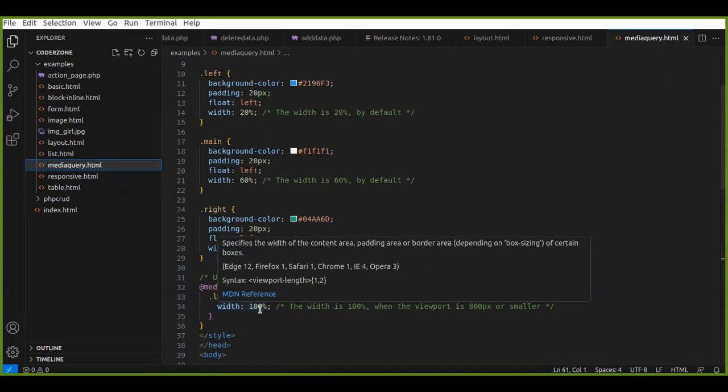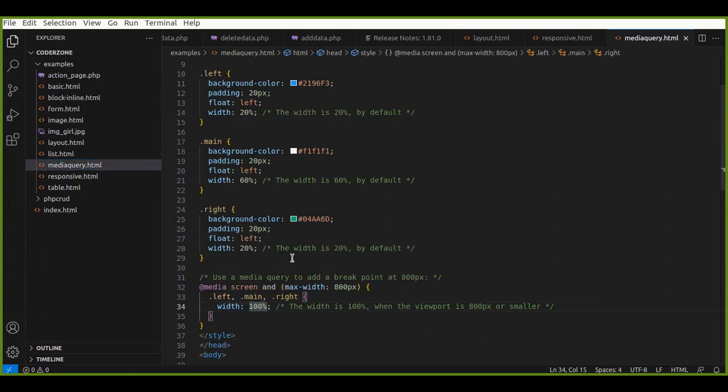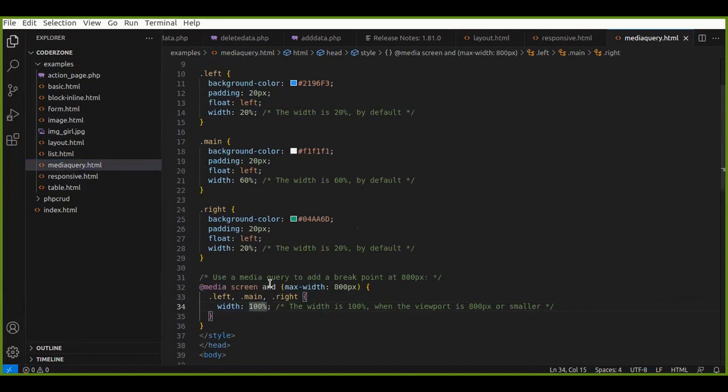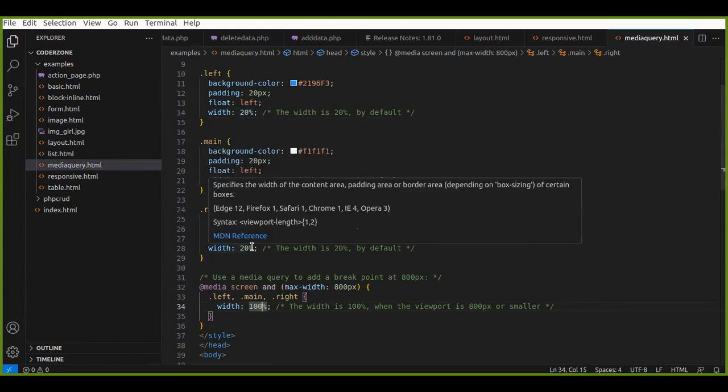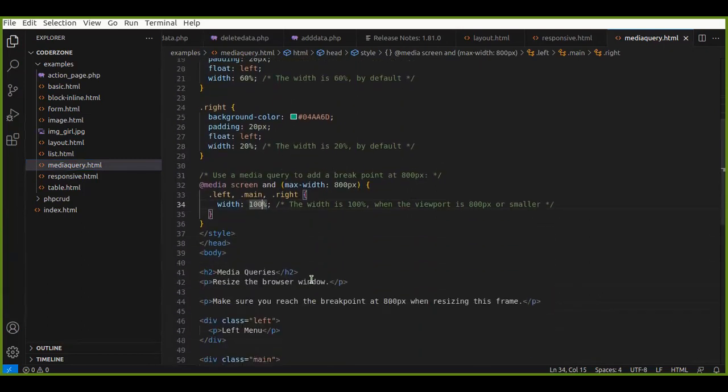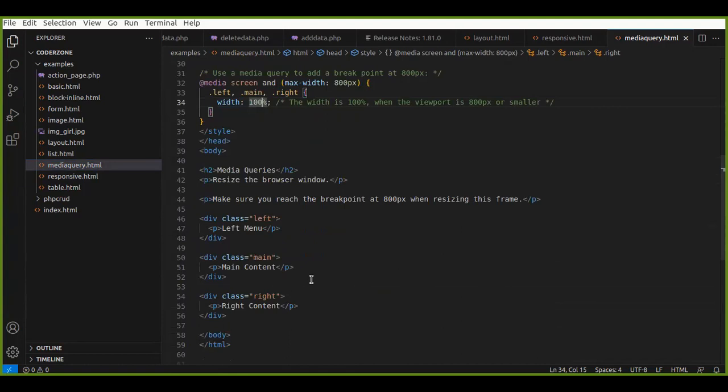So what does it mean? 100% is added here. Initially, it will load as left, main, right, each divided into 20%, 60%, and again 20%, which sums to 100%, full occupancy. When it comes to mobile, lower than 800 pixels, each will occupy 100%. You may not get it by seeing the code; you will get it later once I show the demo in the browser view.